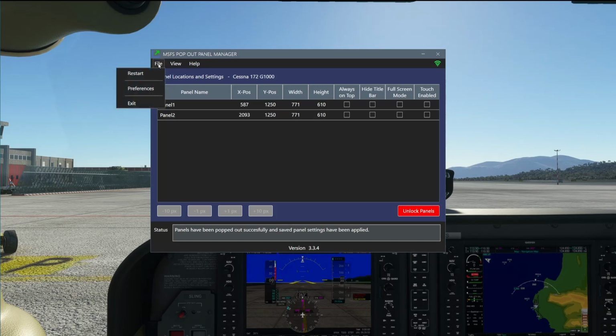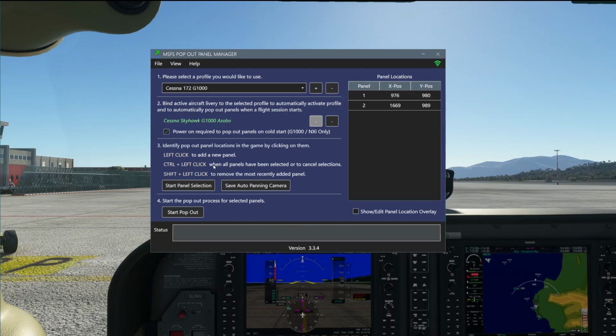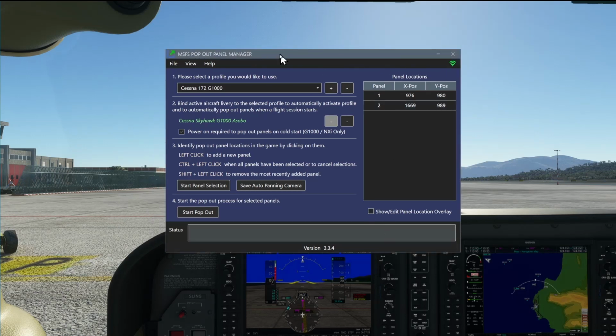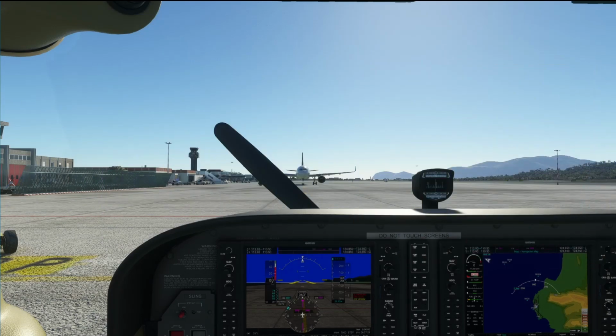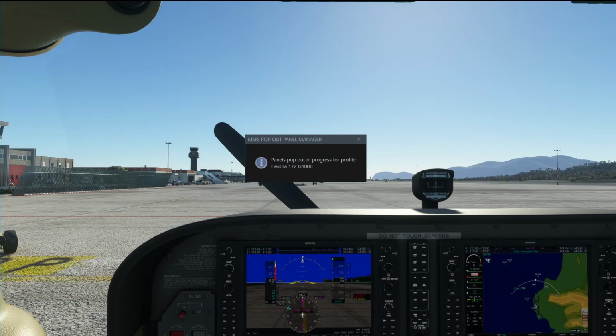Now all you need to do just to test that is to go back up here to File and go Restart, and it'll go back to the very beginning screen again, except for this time it's remembered your profile, it's remembered that you've ticked that you want to power up the G1000 because it's a G1000 that you're doing automatically, and it's remembered the 2 panel settings, and you can turn that on if you want. You can see where the 1 and the 2 are in the actual sim, and then you can just do the pop out process. So what I'll do is I'll just drag this off so it's out of view for the moment, and I'm just going to click that start pop out button and we'll see what happens. We click start pop out, you see it starts the process.